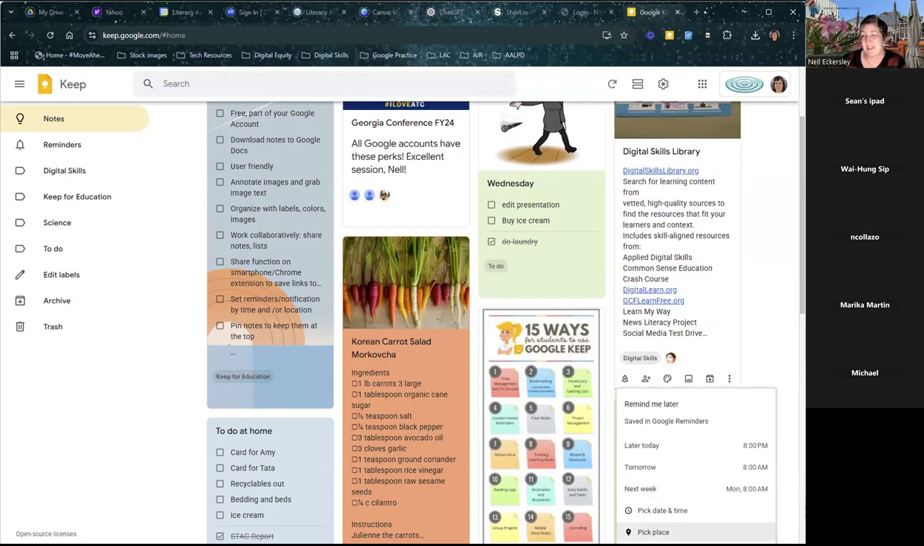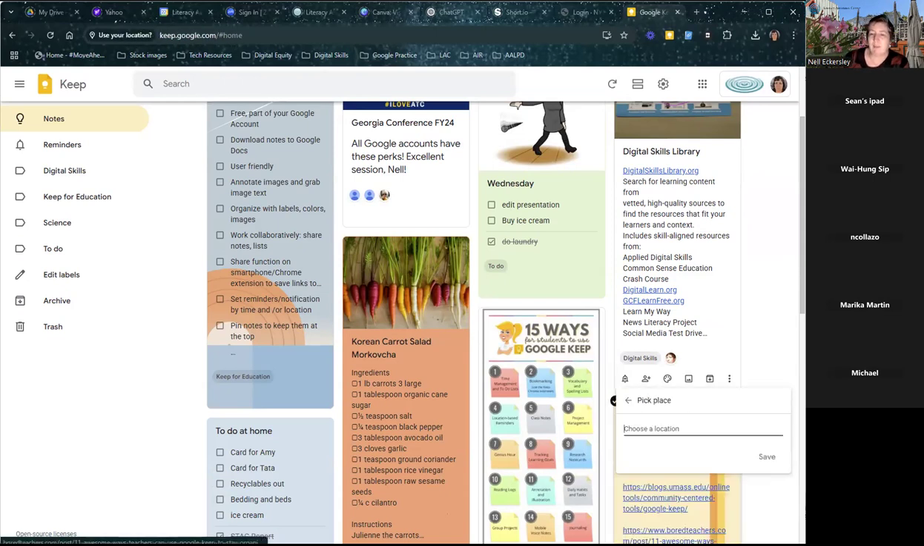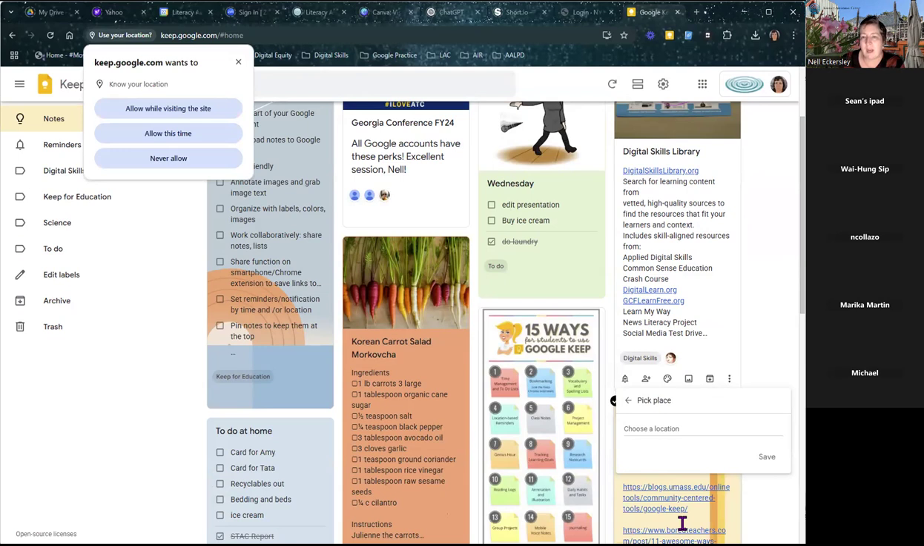Now, this is one of the weirdest ones, and I've never used it, but the idea is very intriguing. So picking a place means that when I am in that location, and I do have to give it permission to connect with my location. Right now the settings don't do that, so if I wanted to let that, I might say allow this time or while I'm on the site. And you could always come back and change that later. I generally don't have my location settings on. So in this case, we're going to allow it this time.